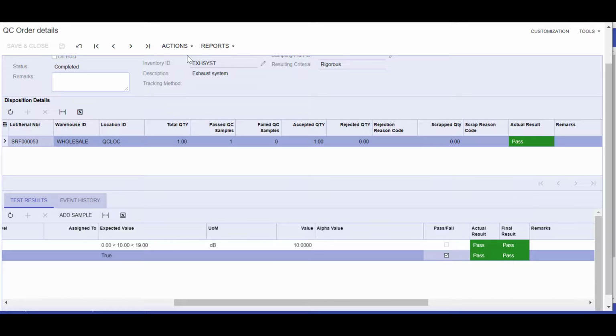Based upon the number of samples, severity level, related criteria, the system will determine if this QC order passes or fails. Based upon the results, you could place the QC order on hold, enter more samples, reevaluate, or post the results. Complete the QC order.